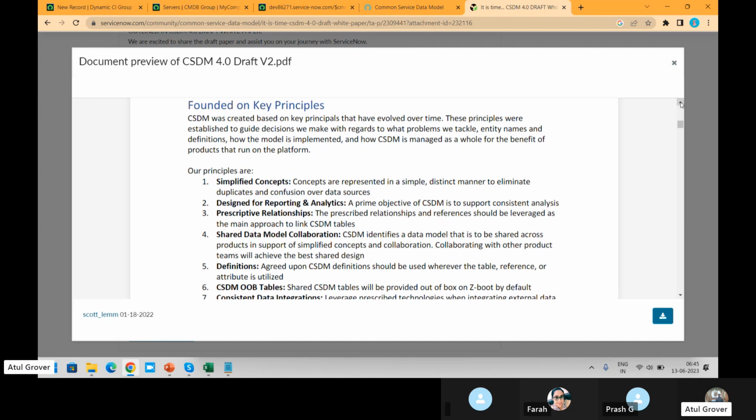Founded means that there were some loopholes in the previous model, in the previous approach, which we identified, and now we're bringing this as founded principles and coming up with the new product, new model, new framework. Number one is simplified concepts. In the CSDM, they simplified everything. Like, what is the meaning of the service? What is the meaning of the business service? What is the meaning of the technical service? What is the meaning of the service offering?